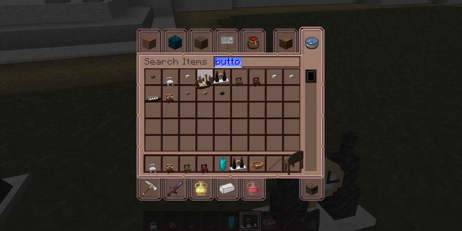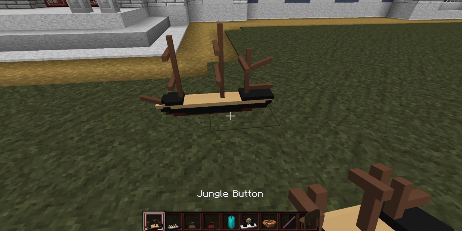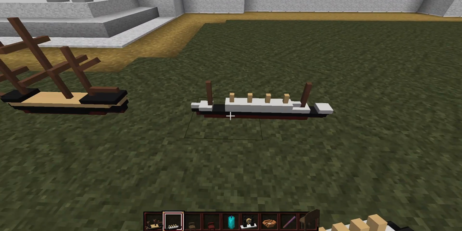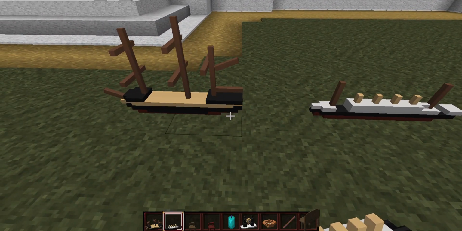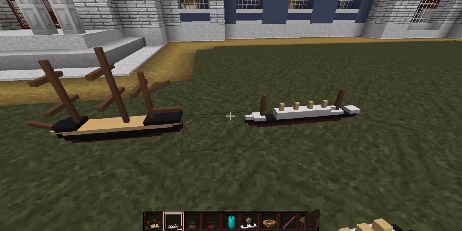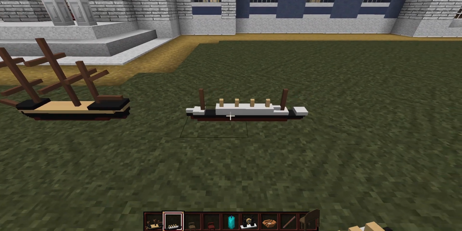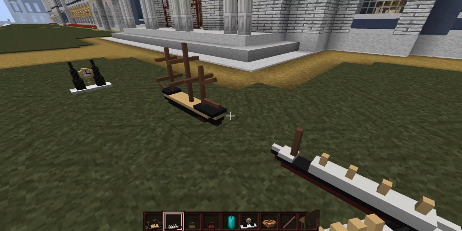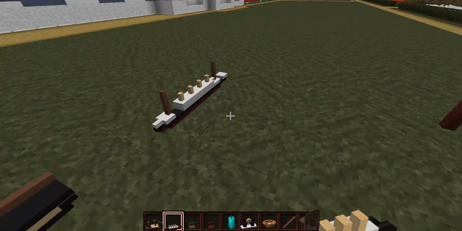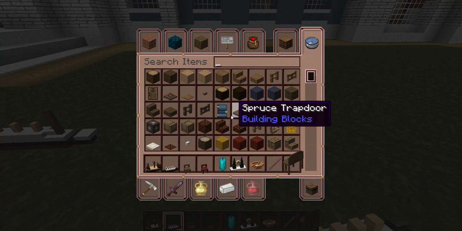I also, while fiddling around, decided to make a couple of other little models out of the buttons. There we go. And these were some of the first things that I did. So I might go back and try to change things around just a little bit. But for now, I kind of like how simple they are. Now, those were the buttons.